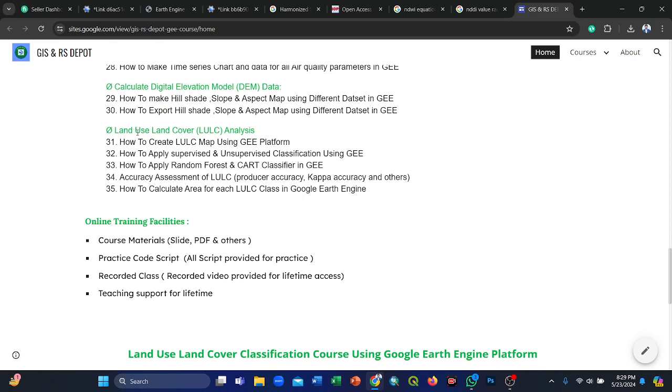And you learn from this course how to create land use land cover classification map using the Google Earth Engine platform, and also you learn supervised and unsupervised classification techniques, random forest and CART classifier in the Google Earth Engine platform. How you can easily make accuracy assessment of land use land cover classification map, suppose producer accuracy, kappa accuracy, consumer accuracy and other accuracy. And then how to calculate area for each LULC class using the Google Earth Engine platform.